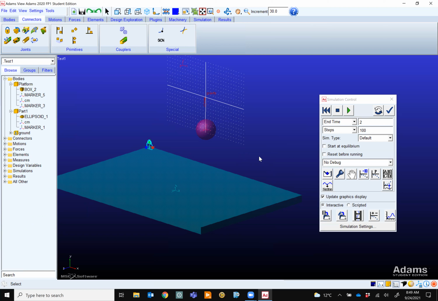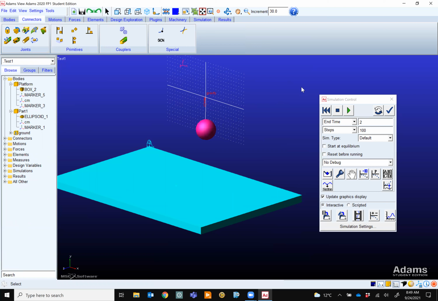Right? Because if it was a flexible body, then because of weight, it could deflect. But here it's a rigid body. When I fix one point, it means the whole thing is going to stay. Now, if I run this, okay, this is what happened, right?